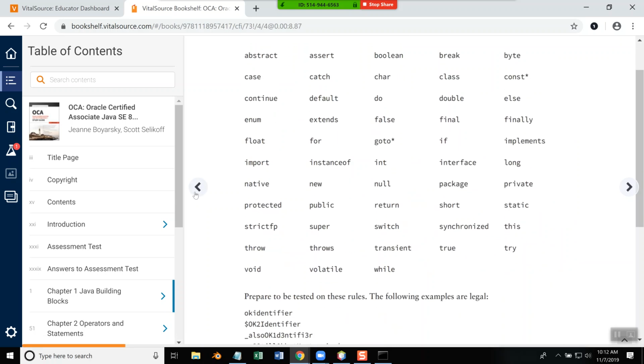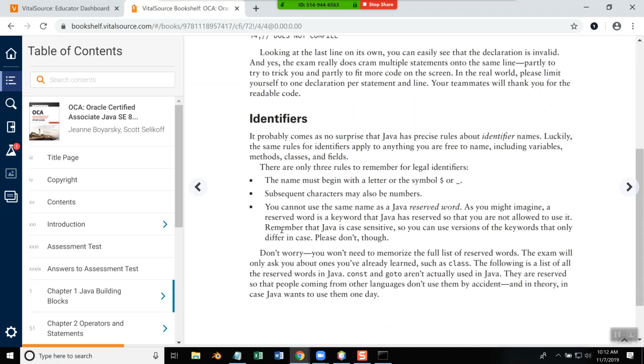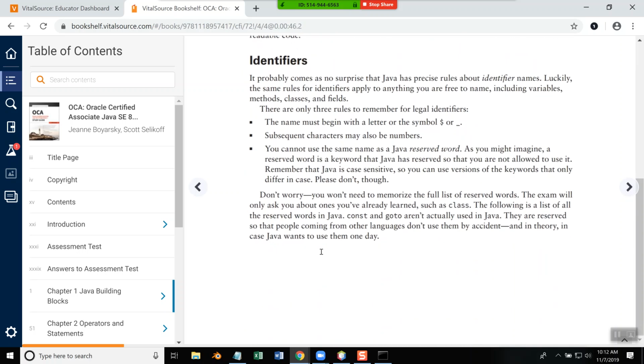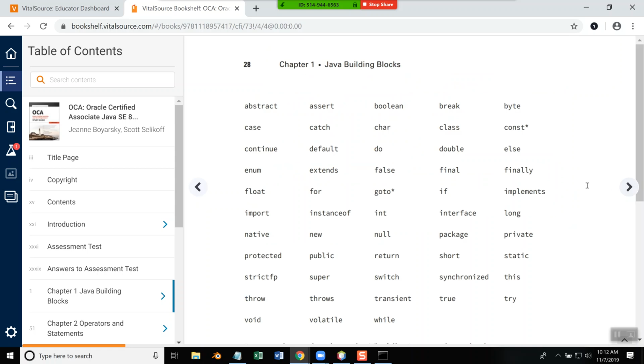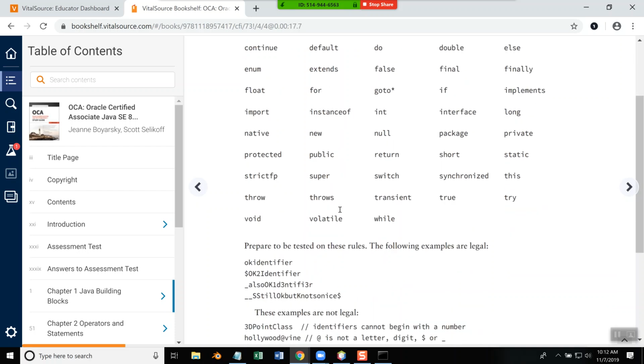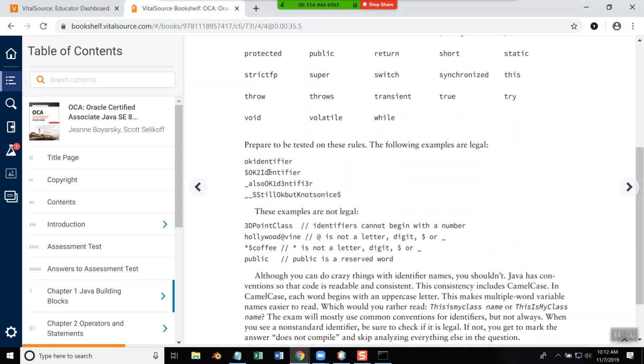These are, I believe, the reserve words, or some of the reserve words. Reserve words in Java: const and goto aren't actually used in Java. So you can't name your variables this. Seems like a short list. Okay, identifier, that should be fine.